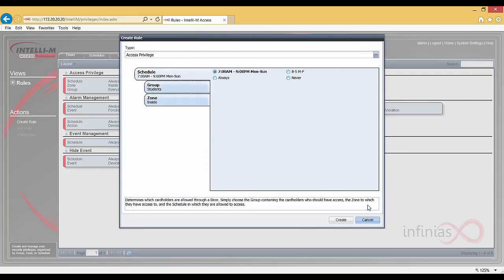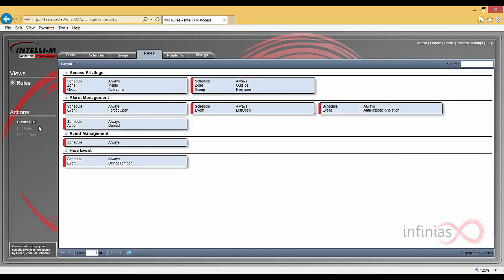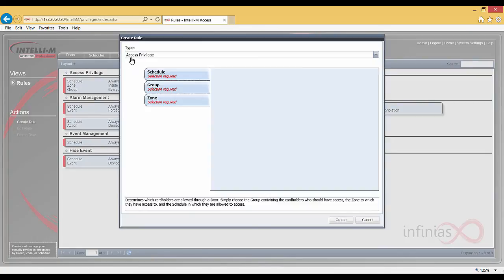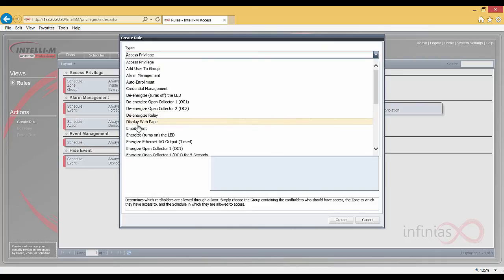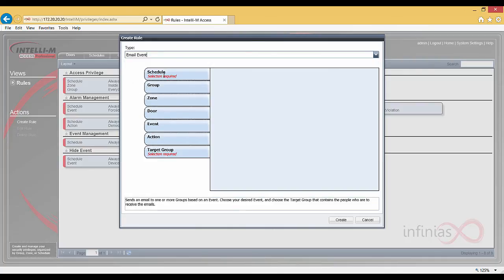You can also create an email event rule and apply the same 7 a.m. to 9 p.m. schedule to that rule. This means that emails will only fire off between the hours of 7 a.m. and 9 p.m. because that's when it is active.